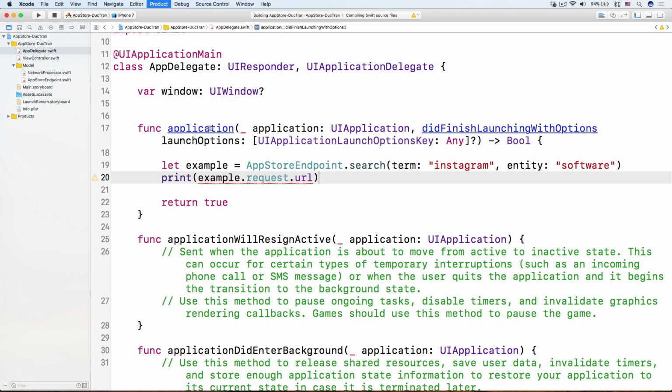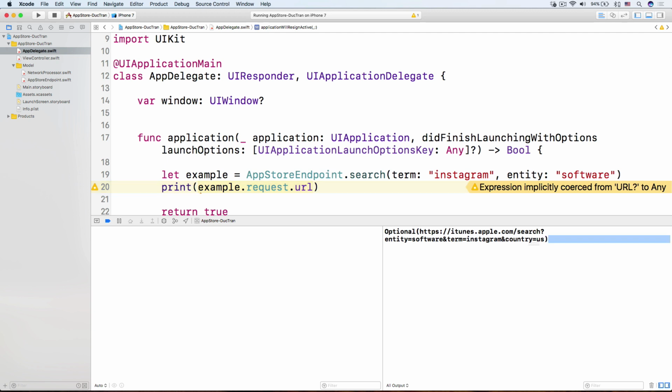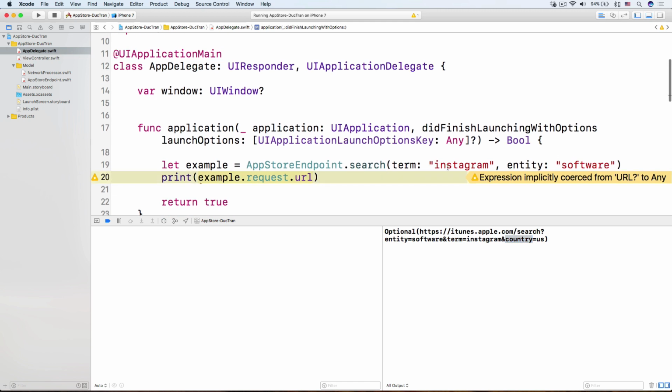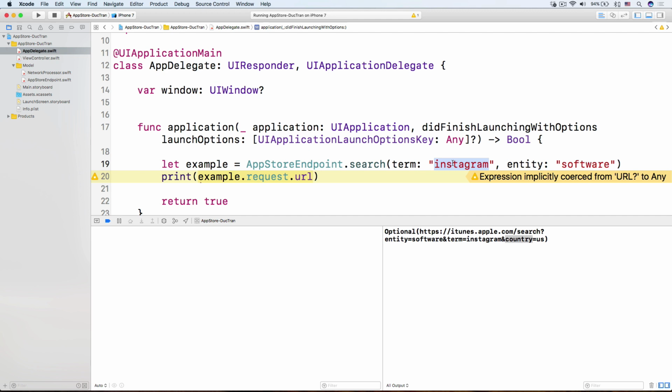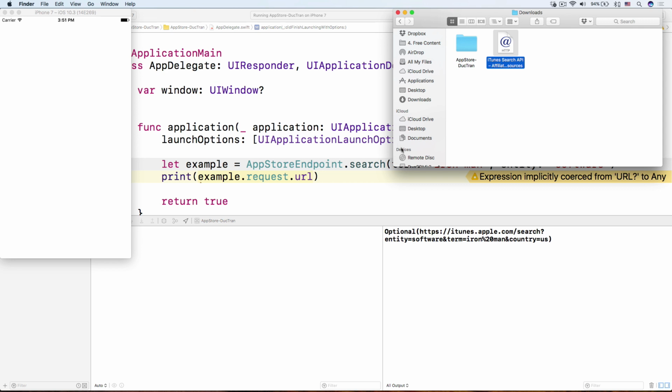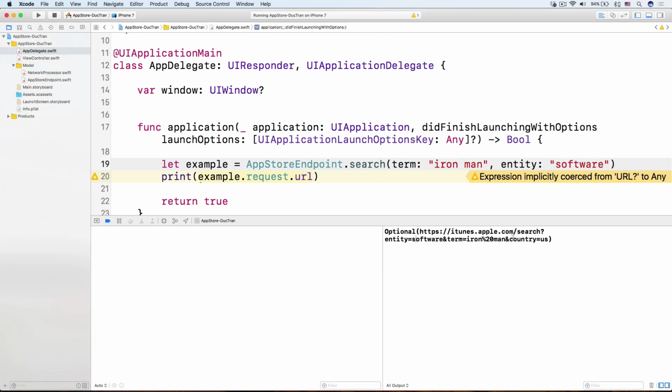Cool. So now let's run the app and see how it looks. All right, so I just ran the app, and you see this thing. The URL is optional, https://itunes.apple.com/search, and then we have the entity, which is software, the term, and the country is US. That's cool. Now, let's change the term here into something like Iron Man and let's see how it changes things up, okay? So now let's run the app. I just ran it. Okay. So here we go.